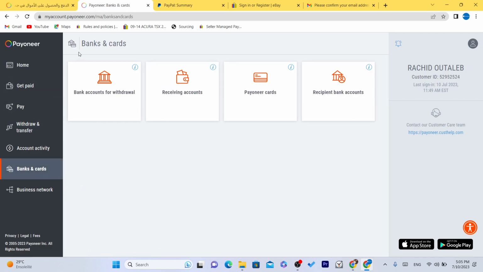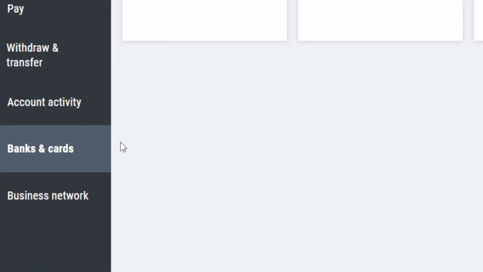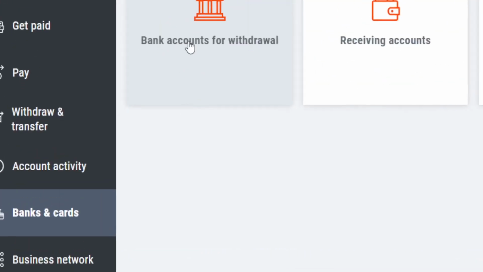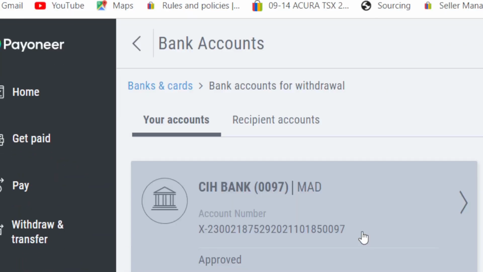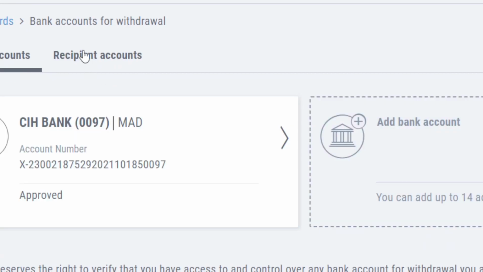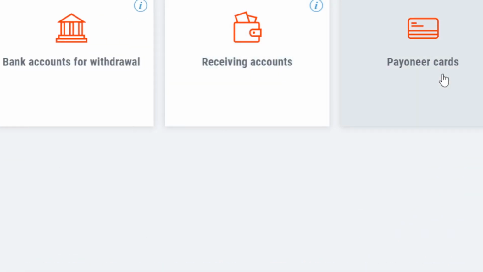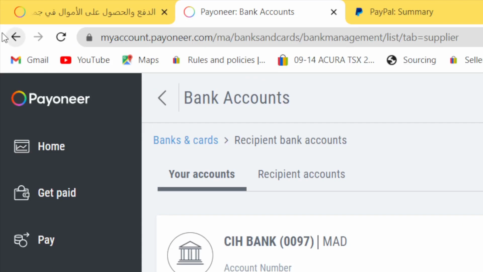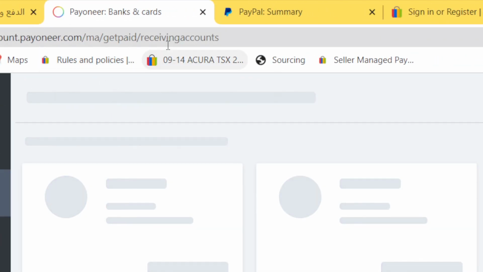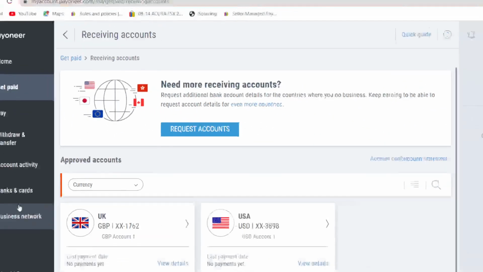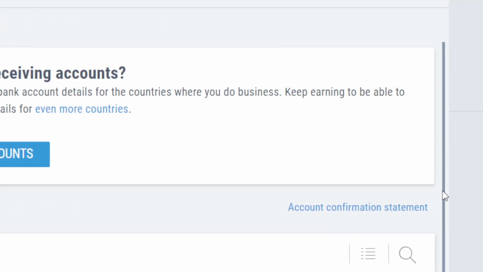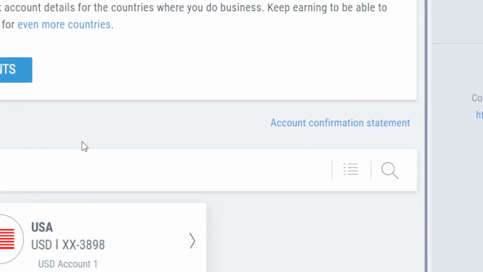What you need to do, guys, is click on banks and cards, and you need to click on bank accounts for withdrawal. And here it will show you receiving accounts. You need to click on banks and cards, as you can see on the left, and you need to click on receiving accounts. Now after you click on receiving accounts, you need to request a federal savings bank.